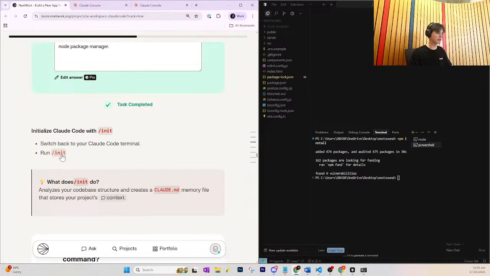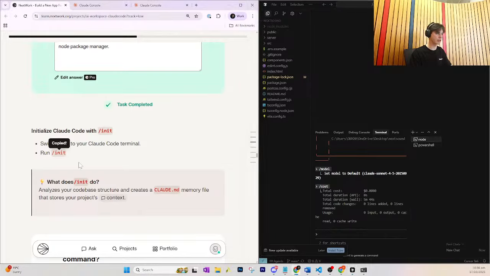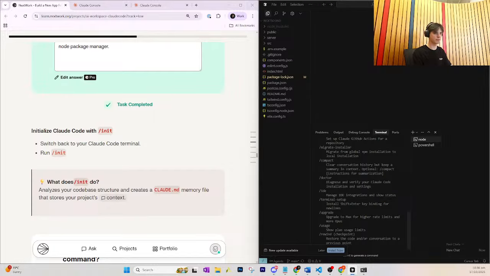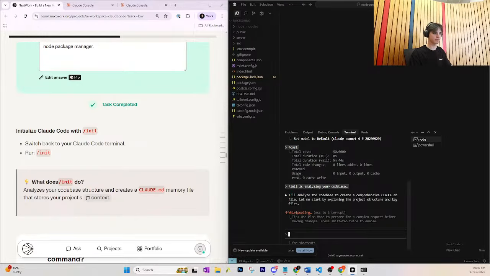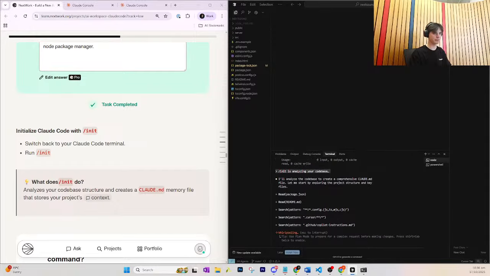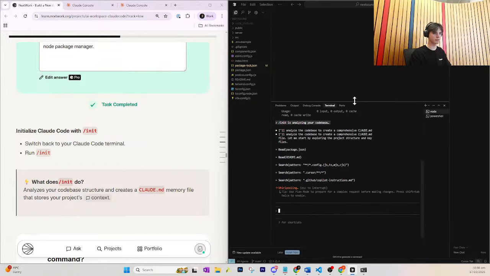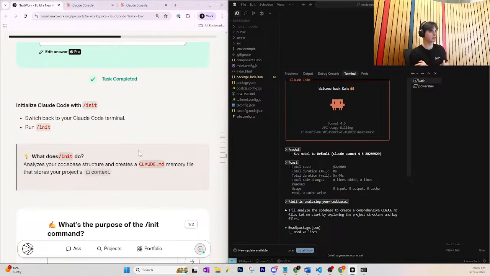So now we can switch back to the Claude terminal. So this one here, it's labeled Node, and we can run the /init command. The init command is going to look at the structure and information in your code base, and it's going to pull all of that and make it into a single, what we call a memory file.